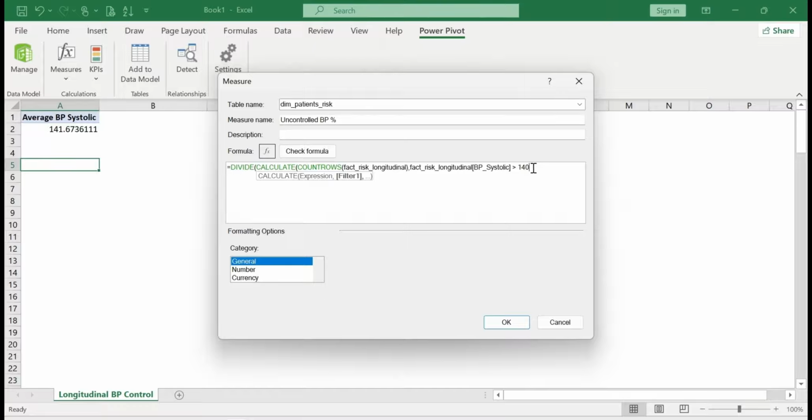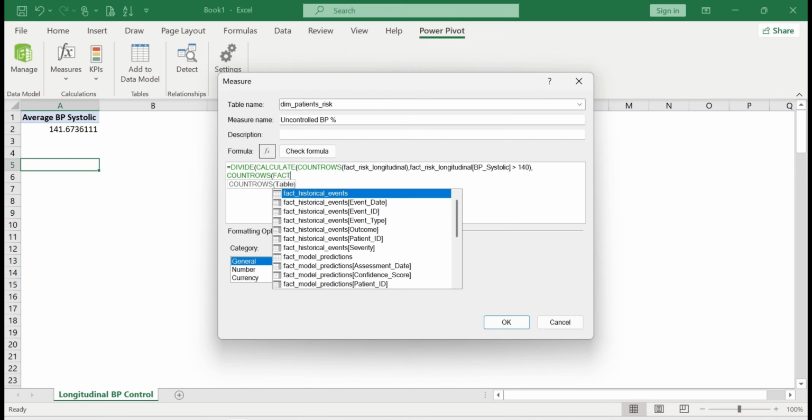So we are now done with the calculate function because we have applied our filter. So you close the calculate function like that, then comma. Now you can check that the divide function has been activated and it's now asking us for the denominator. So we have obtained the count of the blood pressure which is greater than 140, now divided by the total count. And to obtain the total count of items inside that blood pressure systolic column, it means that we have to run the count rows function inside the fact risk longitudinal table. So we'll say the denominator is equivalent to count rows, then fact risk longitudinal table.